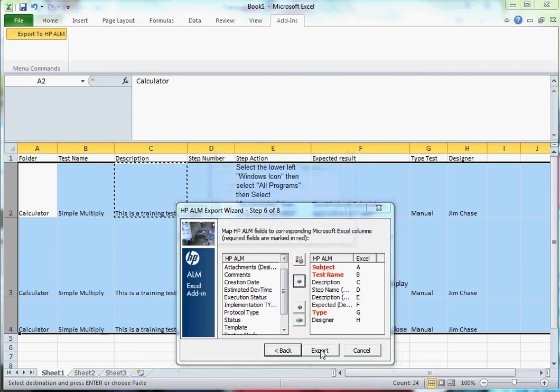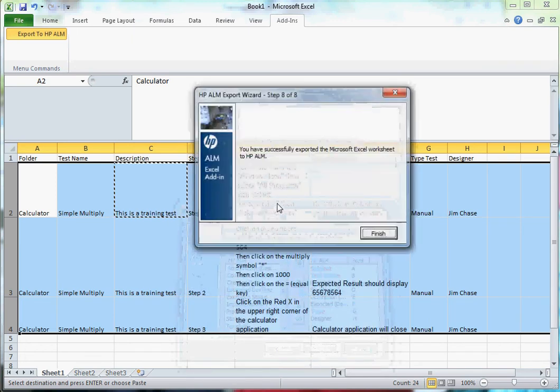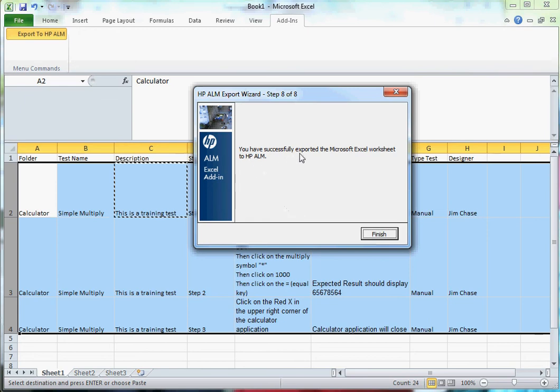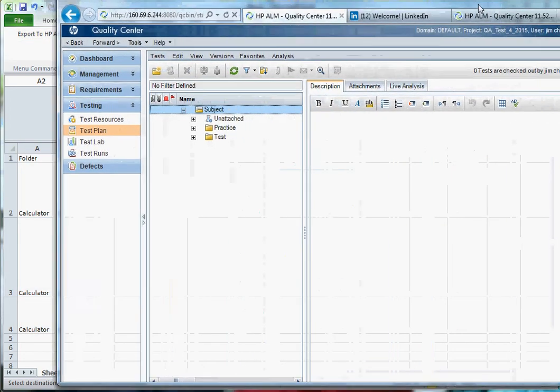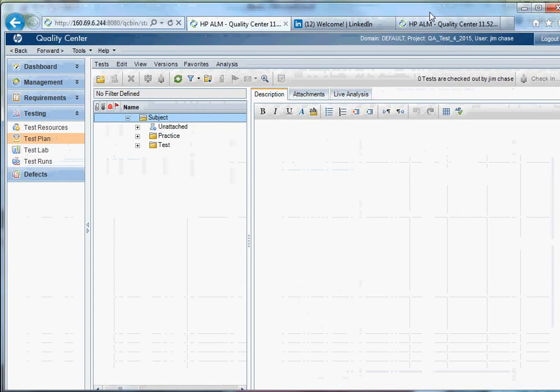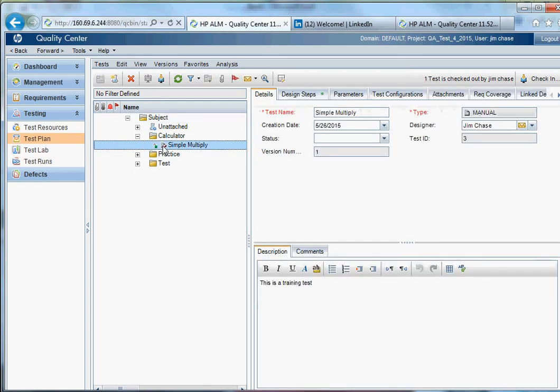And then as I click on Export to Quality Center, you then see it's connecting to the database on the backside, successfully exported to HP ALM. We then finish the export operation, and as we take a look at Quality Center to the destination project, as I do a refresh in the test plan area, we now see there's a folder called Calculator. Under that folder, we see there is a new test called Simple Multiply, and it has today's date as the creation date. There's the description.